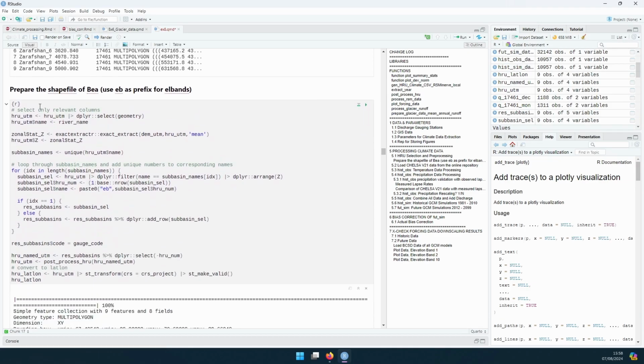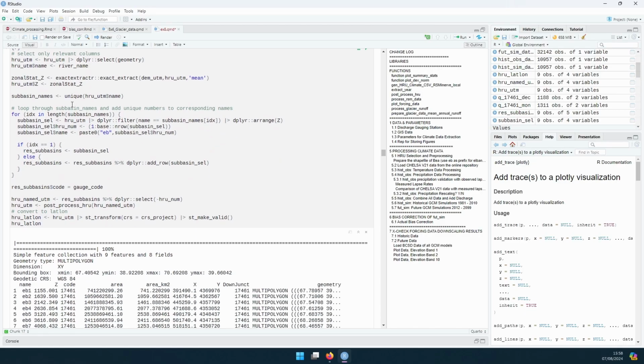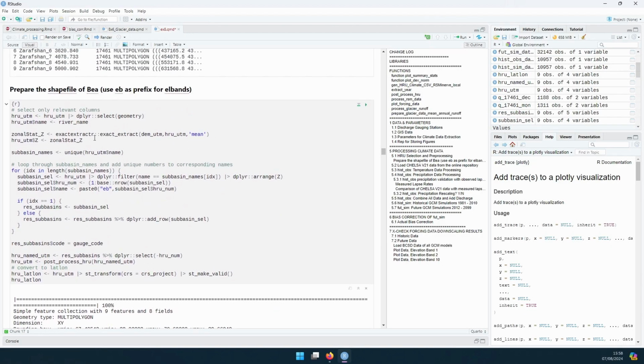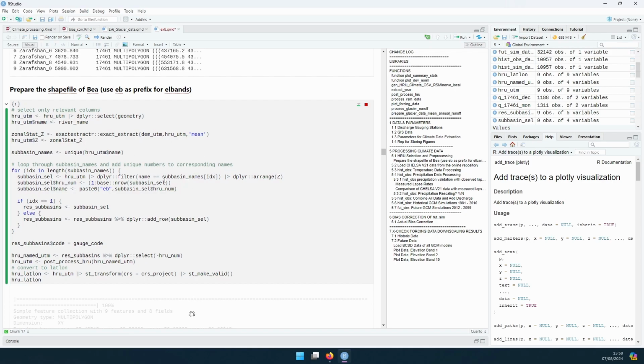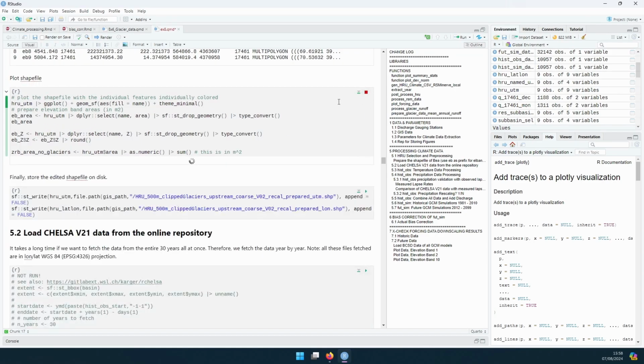Run it, then there is a new part of the script which processes the HRU file, and then we can plot it.